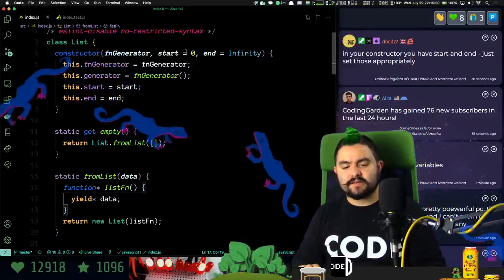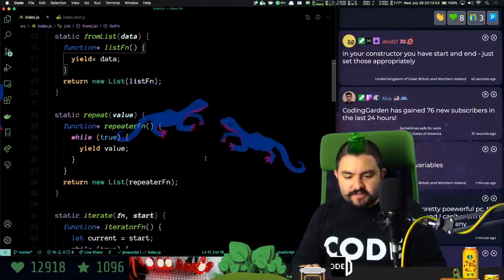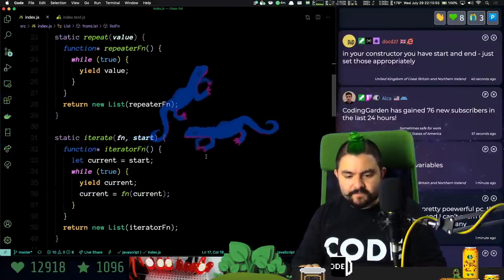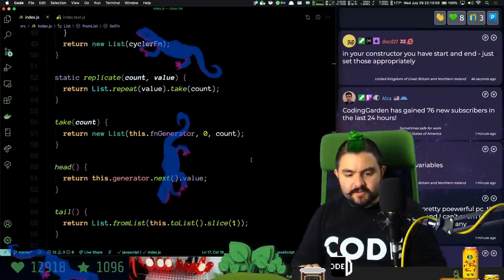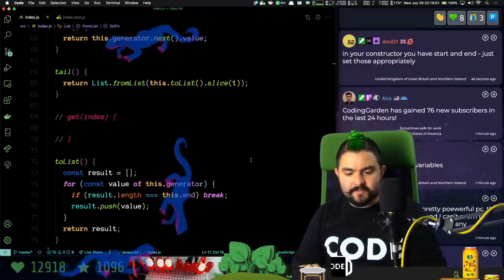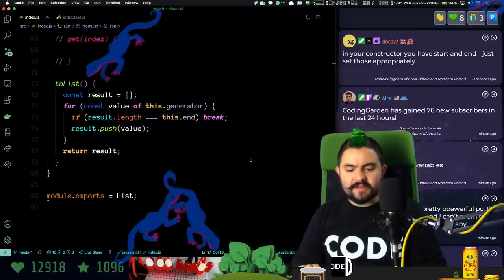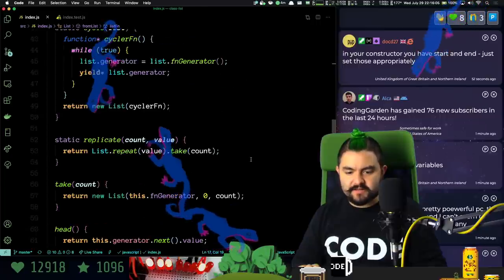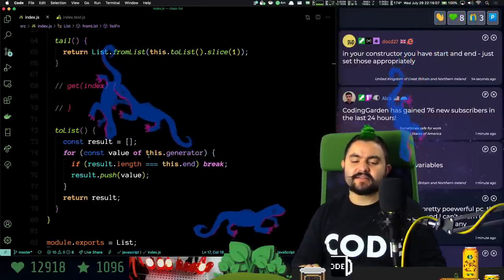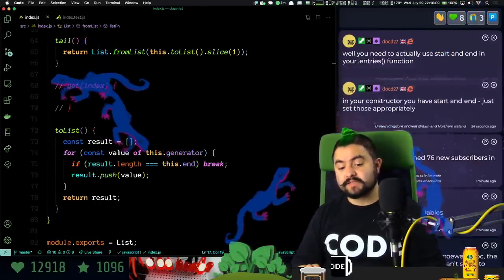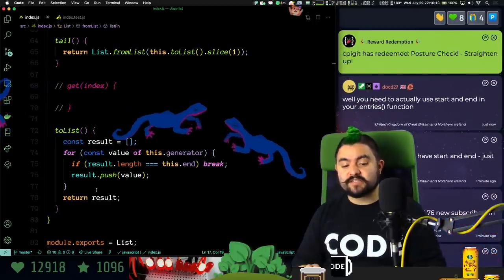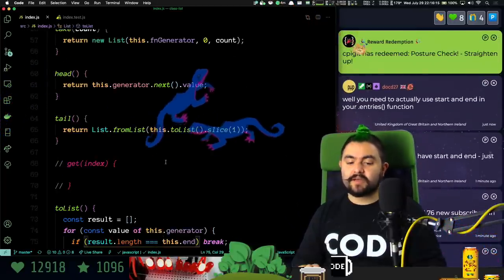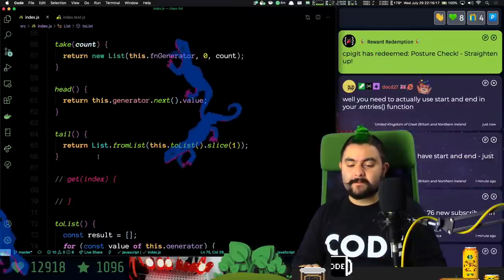I have my start and end. But where am I actually using start and end? Iterate? No. I'm not actually using start and end, am I? So I need to take those into account. So when we do to list, this is basically my entries function, like you're saying. Okay. Yeah.